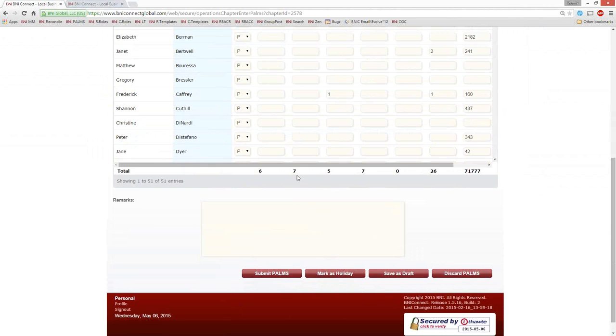In addition, if there are any online slips for that week, it will take them and push them to the next week's meeting. If you've started entering information but you need to leave your computer and come back again, you can click the Save as Draft. And if you completely messed it up and you want to start all over again, you can discard the POMS.